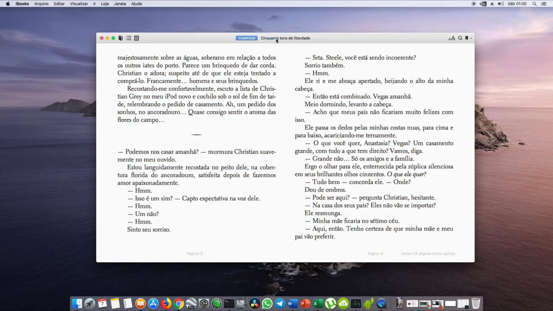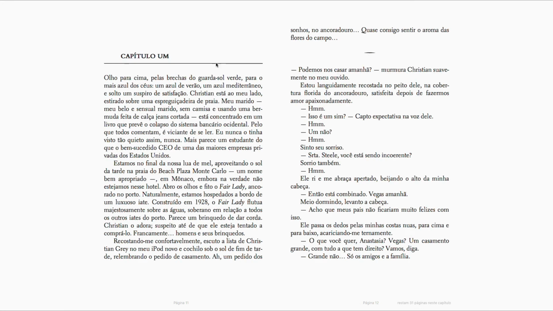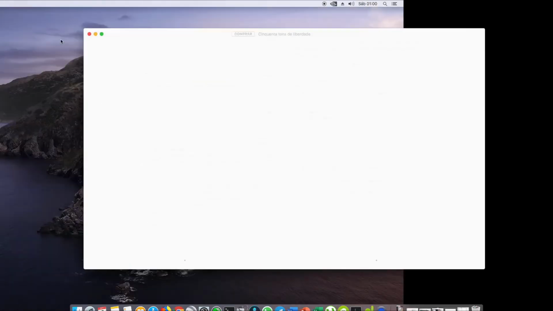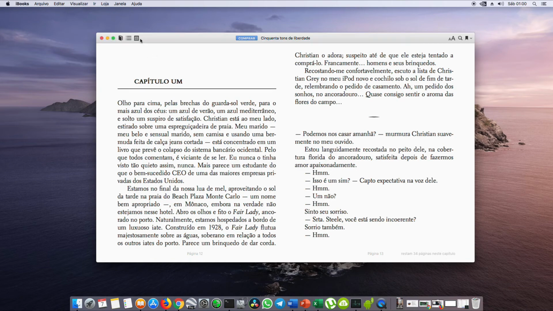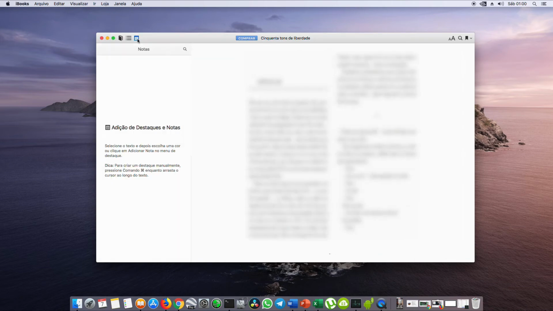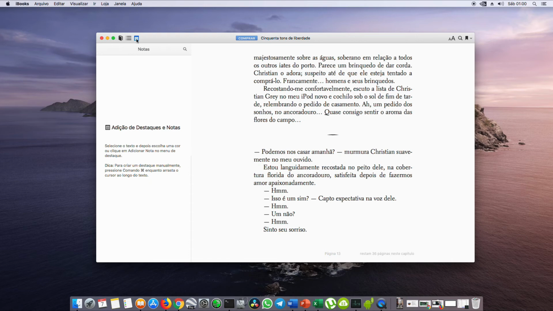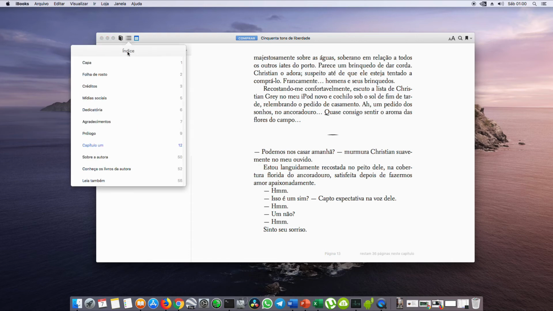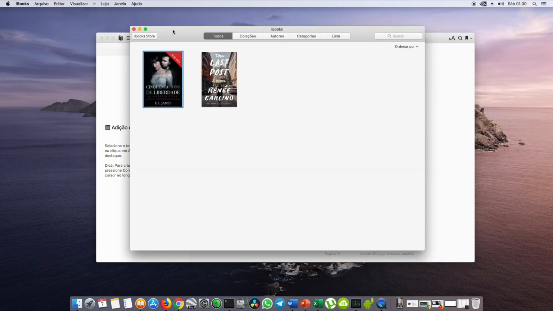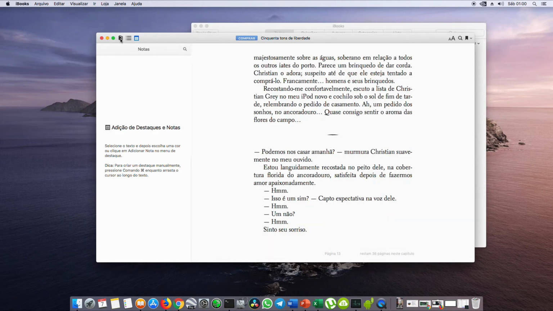Here we have the title of the book. Right over here, we have the option to go forward, go backwards. We can full screen this app. We can go back. We have this option right here, which is the notes. We have the index. Yes, we have this option. And yes, this is it, bro.